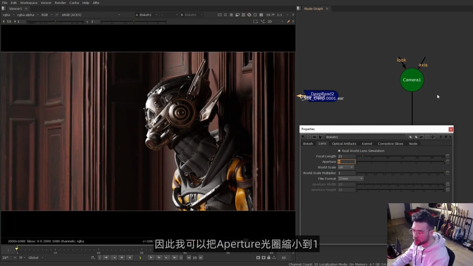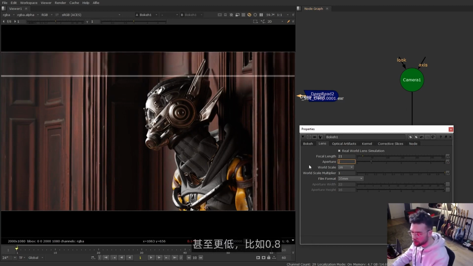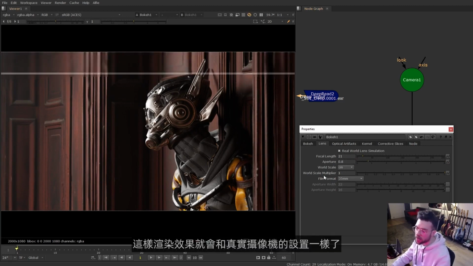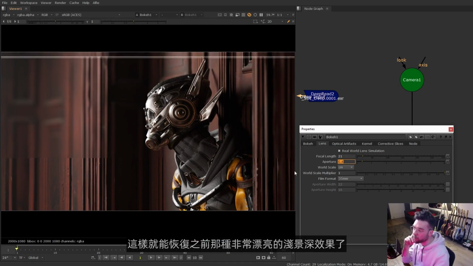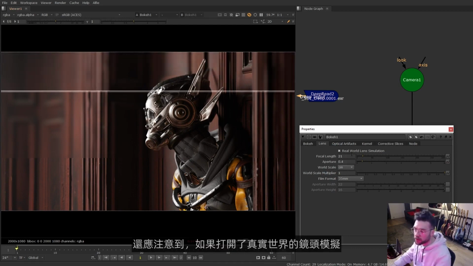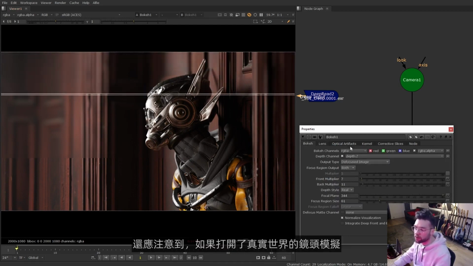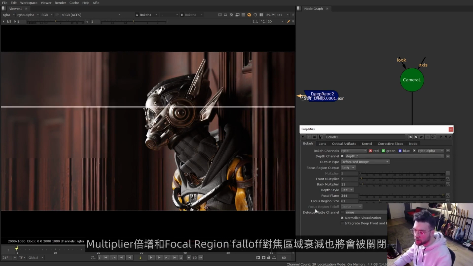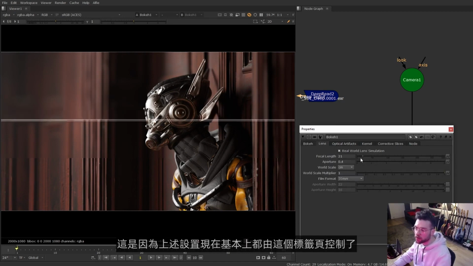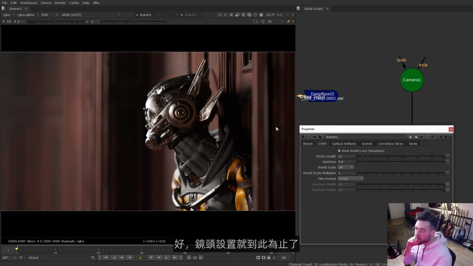So I can drop my aperture down to like 1, maybe even lower, maybe 0.8, and then the render will start to behave in the same way that changing these settings on a real camera would. I'm actually going to drop this even lower, just so we get that really nice shallow depth of field back that we had before. You will also notice that if you turn on real-world lens simulation, if I come back to the bokeh tab, it will actually grey out a couple of settings here. So the multiplier and the focus region falloff will actually be turned off. That's because those settings are now being controlled essentially by this tab. That's it for the lens settings.